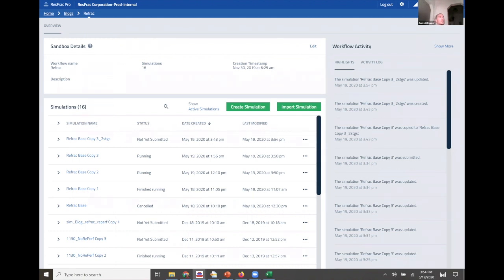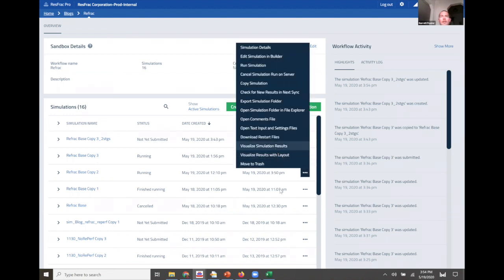Okay, so the question in the chat is around how stress changes. And that is a good question. So if we go back to visualizing the result, we could look at the breakdown pressure and the treating pressures between the stages, and we can actually then visualize the stresses.